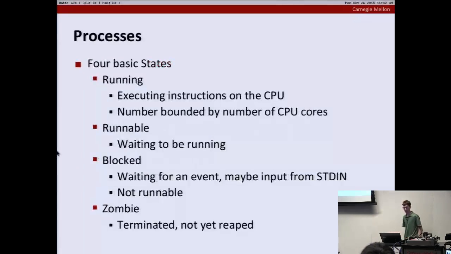Okay, so let's see. There are four basic states of processes. Processes can be running, which means it's the one that's actually executing instructions on the CPU right now. The number of processes you can have running at once is bounded by the number of CPU cores you have. So with a quad-core computer, we can have four processes running literally at the same time. But if we have eight programs open, only four will be running at any given time at most. And then the rest might be runnable.